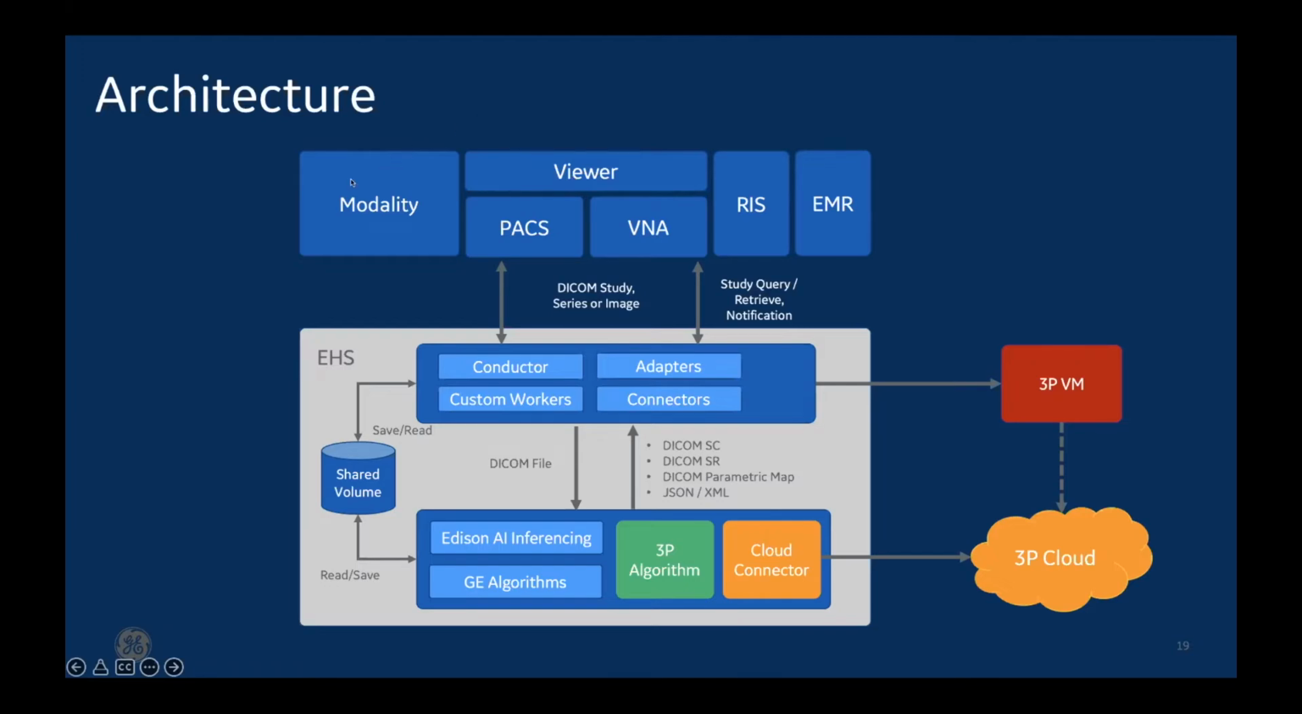And then you have the PACS and the VNA. Those two are our archivers, so here's where we actually store the images. And you have support systems like the radiology information system and the electronic medical records. From those components, let's focus on the PACS and the VNA, the ones that hold the image.